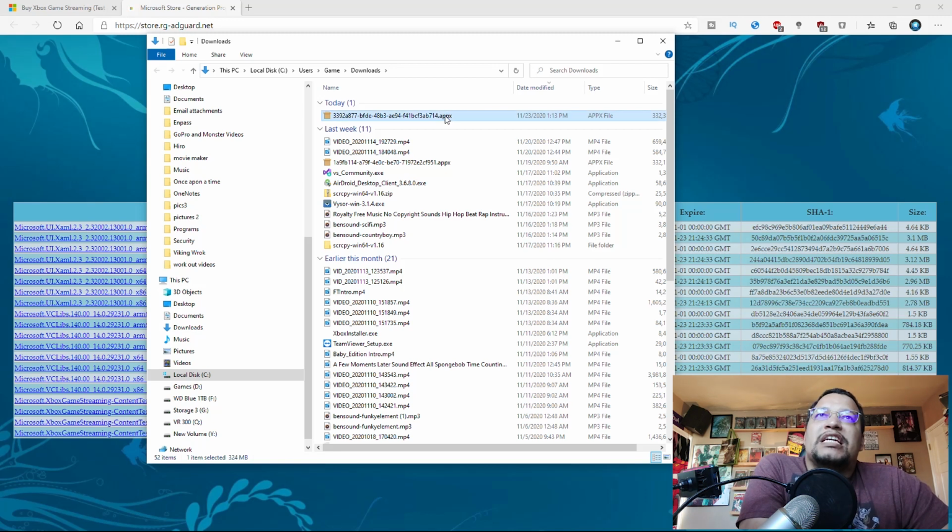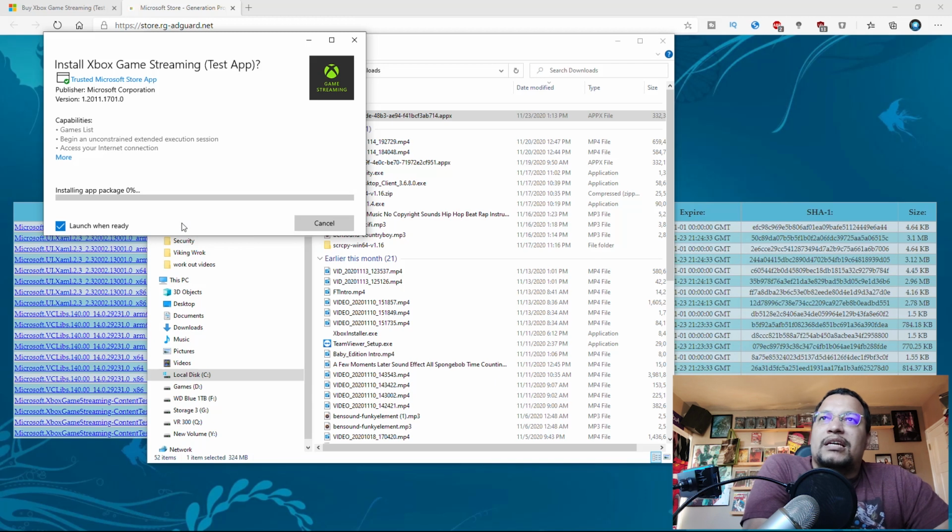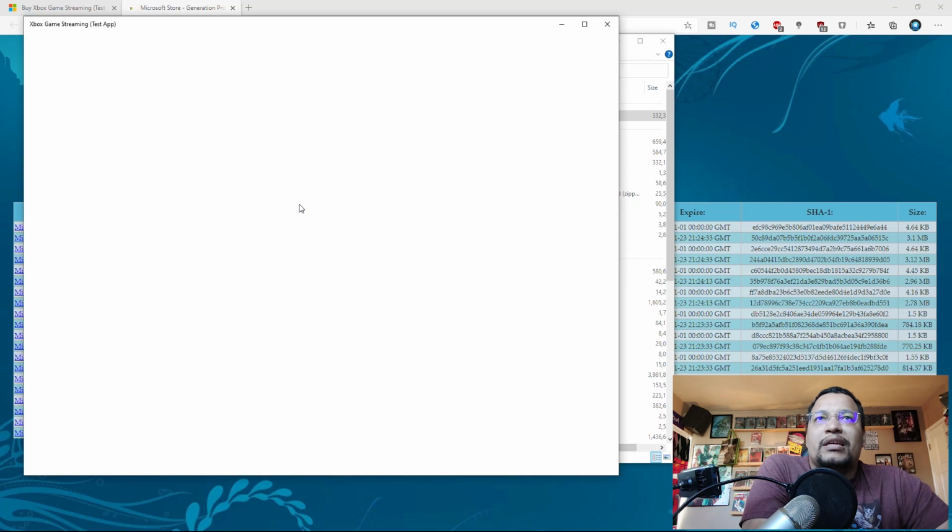So pretty much it's changing it to an appx file format, so an app. And you're going to see that it makes a little folder, and double click on it, and now you can install Xbox game streaming test app. And you're going to give it a minute while it's actually installing this. Now, like I said, this is going to be working for Xbox Series S and Series X. So at this point, you want to make sure that you have everything up and ready.